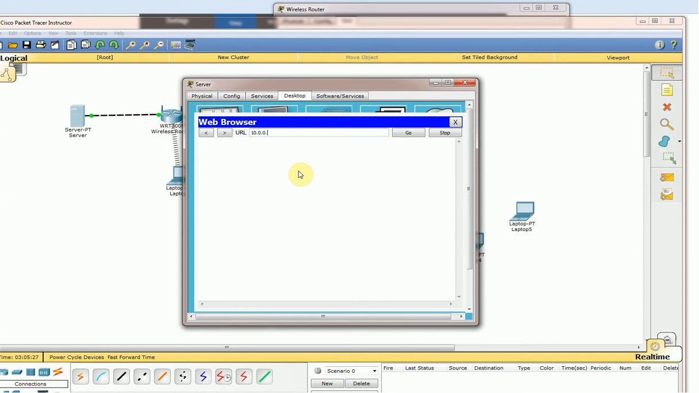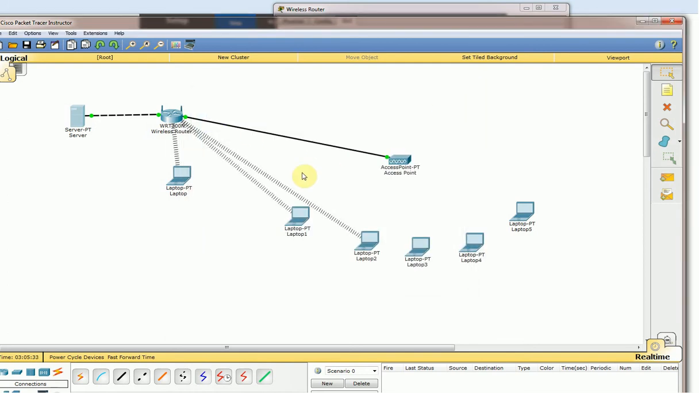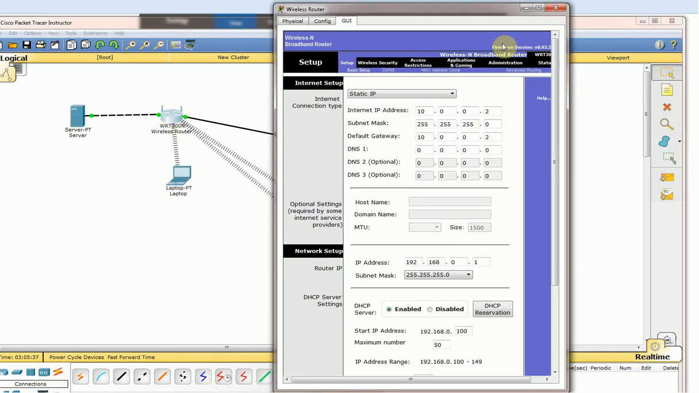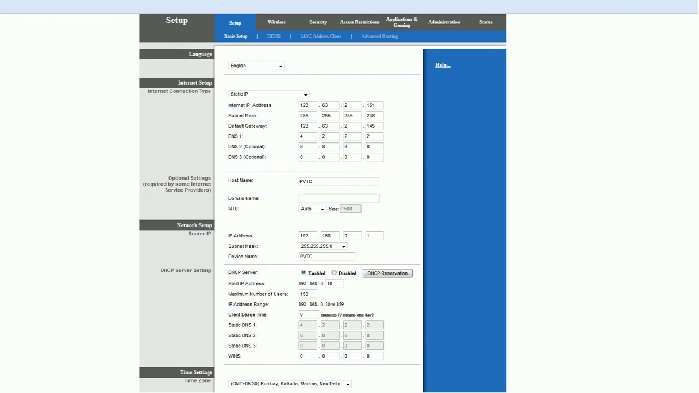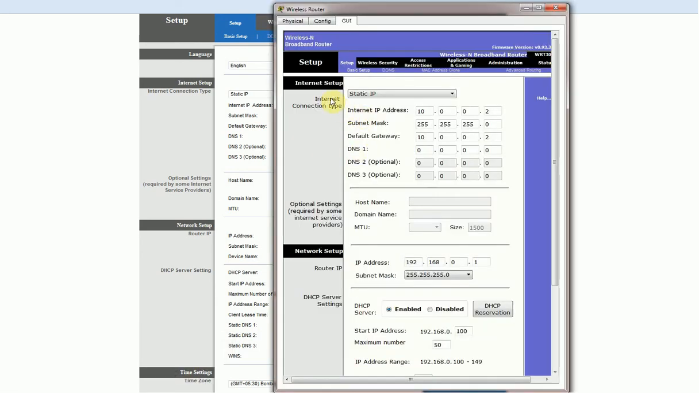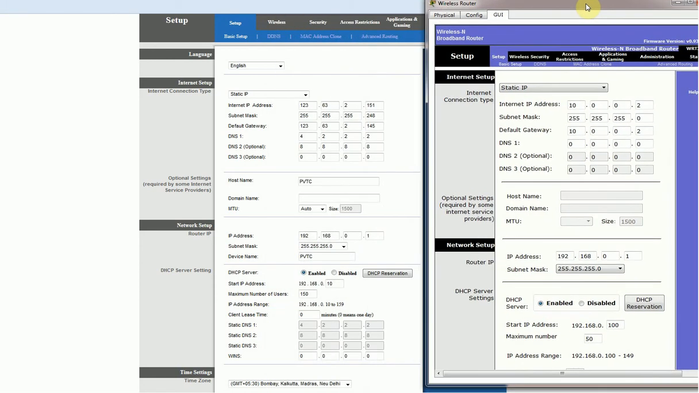And 10.0.0.2, this should open. Otherwise, we'll check it later. So this is basically a setup. For example, if we type the IP address in the URL, we get this particular page where we can configure this router. So basically, first is how to connect this WAN. You can see we have already connected this one to WAN. This is a live connection.